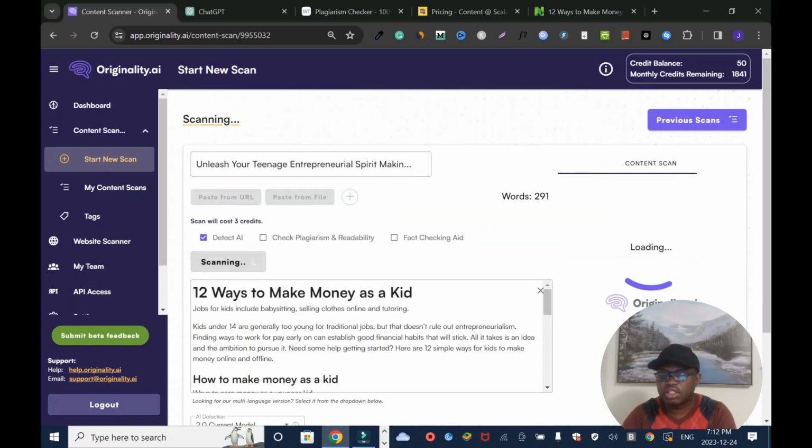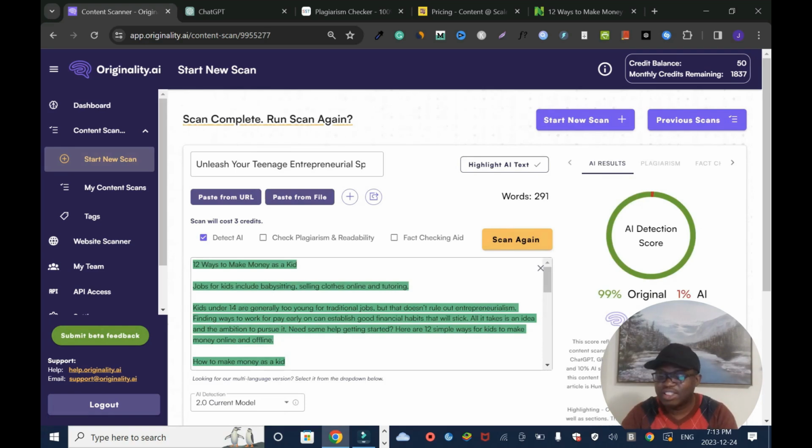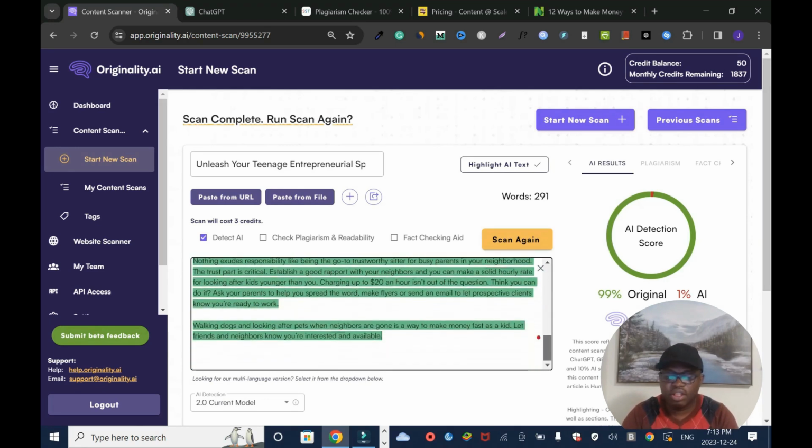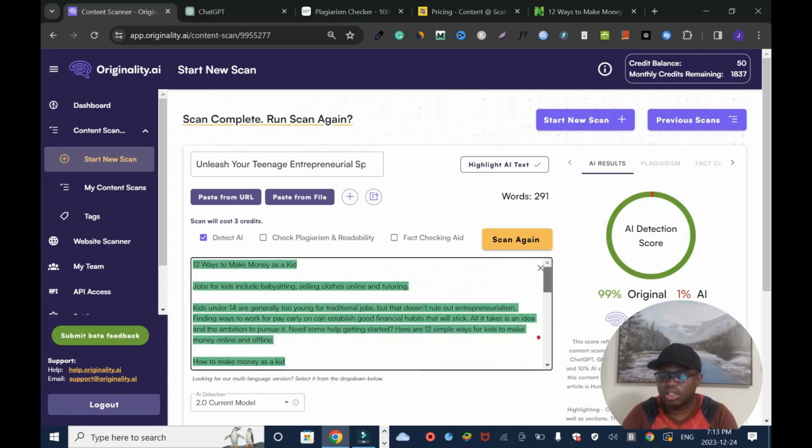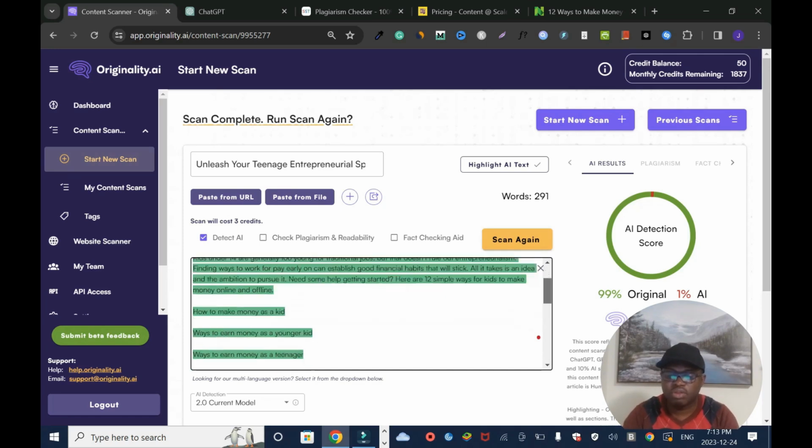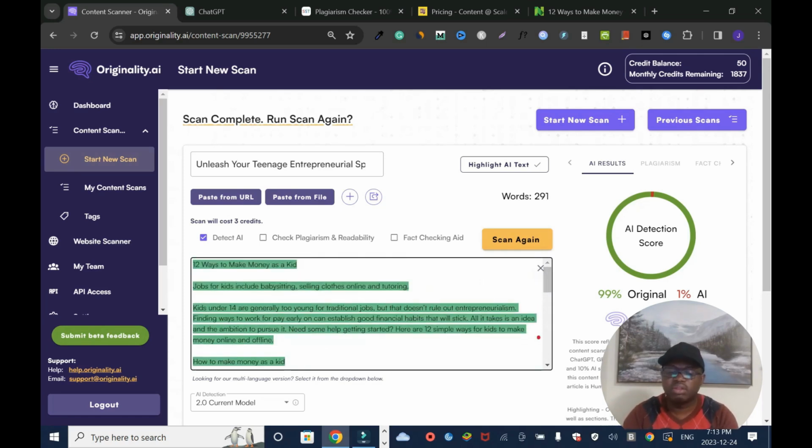Let's scan it. Click scan again. Hopefully this will not take long. Bam! See, this is 99% original content and 1% AI. You can tell everything is green. Everything is green. 1%, sometimes they might have to reference something from somewhere or whatever. But 99%, that should tell you originality is good.